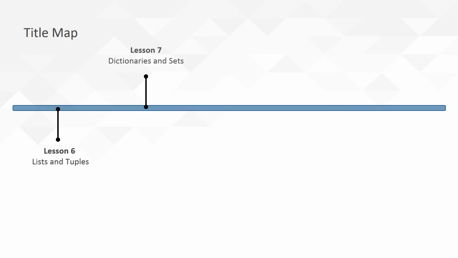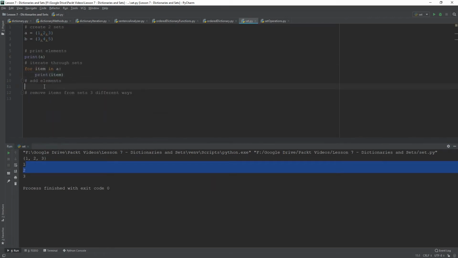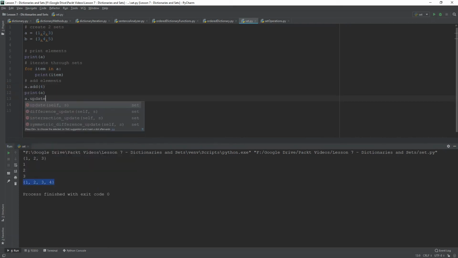Lesson 7 is going to be about dictionaries and sets. Dictionaries are data organized in key value pairs, and this is how a lot of the data that travels online in the JSON format is formatted. And sets are more mathematical, which are collections of unique items that you can perform mathematical operations with.